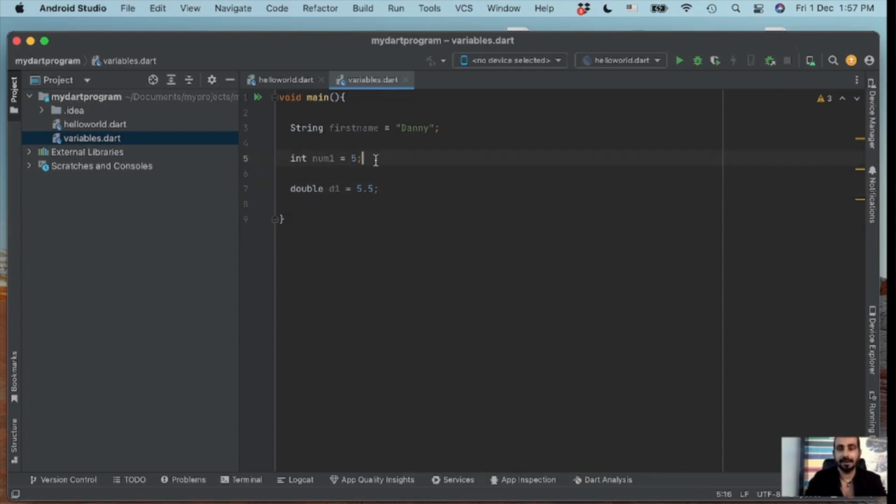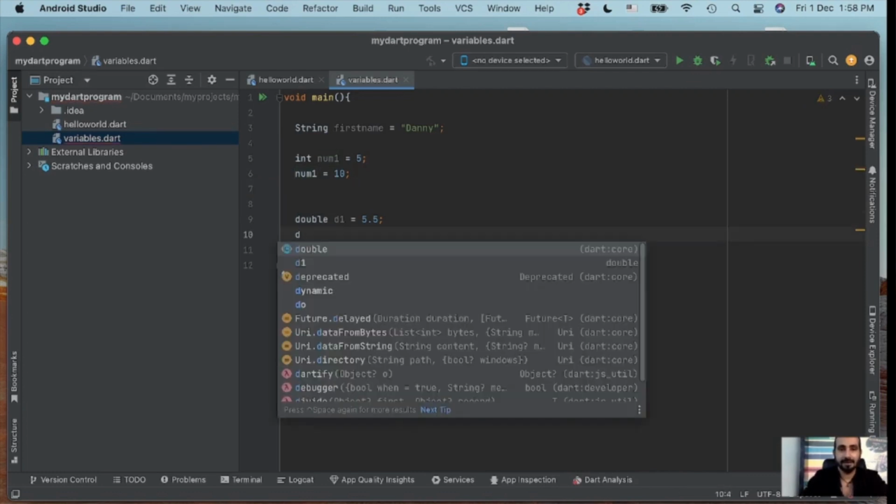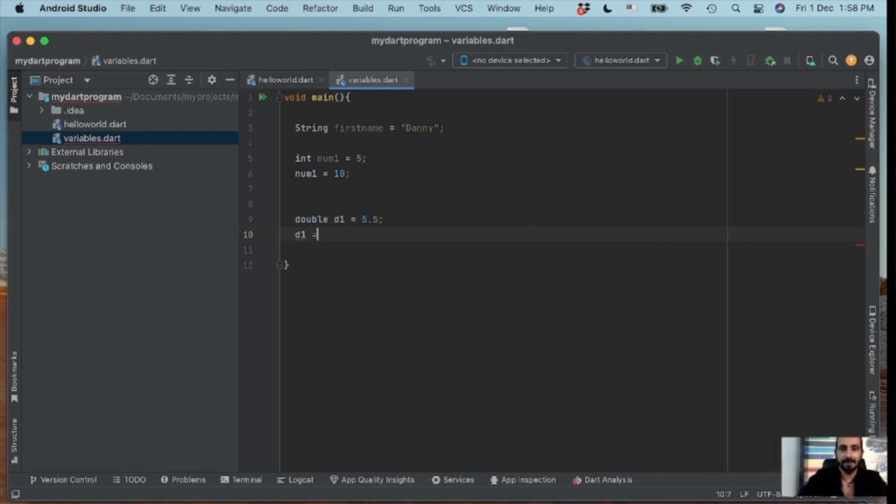So for the int variable here, let's reassign the value for num1. num1 equals to 10. So we can reassign the value for int variable, but the value should be an integer, a whole number. We cannot assign a decimal number here to the int variable since it is declared as a variable of int data type. Okay, so this basically will give us an error here. So let's remove this. Now for the double data type, we can again reassign the value to d1 and the value could be an integer as well.